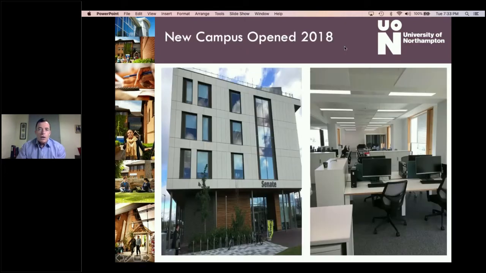On that campus, in this building here, the Senate building, one floor is dedicated just for research students, for doctoral students. So if ever you're on campus and you want to visit and do some work, there's always a spot for you there to work on campus.